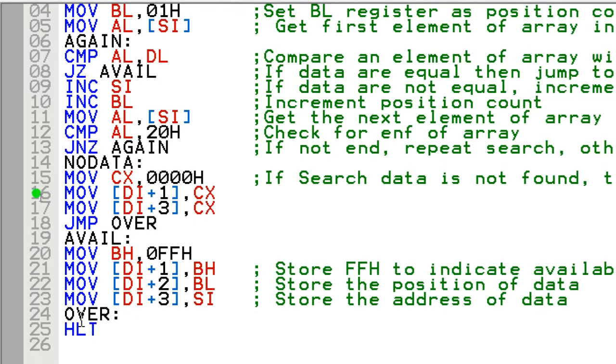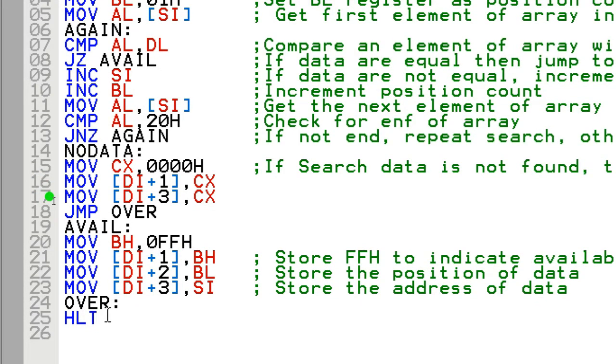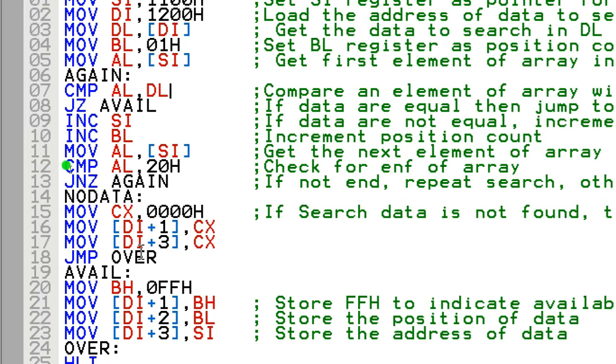Finally, we are going to end our program. Otherwise, if the first element is not equal, what is going to happen? Increment SI and increment BL. Why are we going to increment SI? We are going to take the next element of the given array. That's why we increment our memory address to 1101. Next, increment BL.